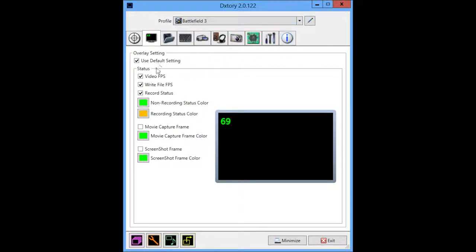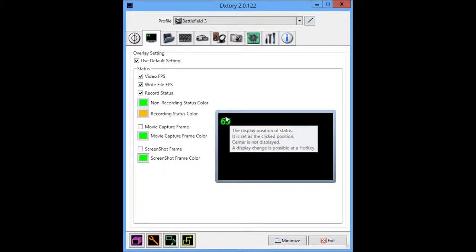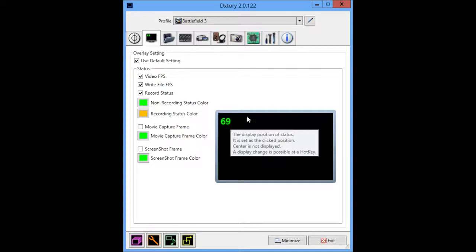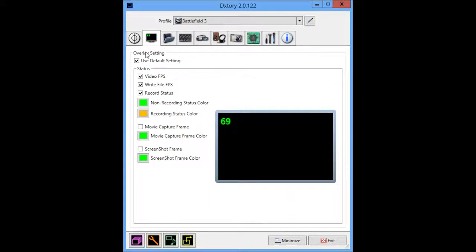I use these standard default settings for the overlay, which is basically the frame rate counter in the top left corner that's green. When I start recording, it will show the frame rate as well as the write file FPS in yellow, below these numbers. So this is pretty standard. You can customize this to your liking.